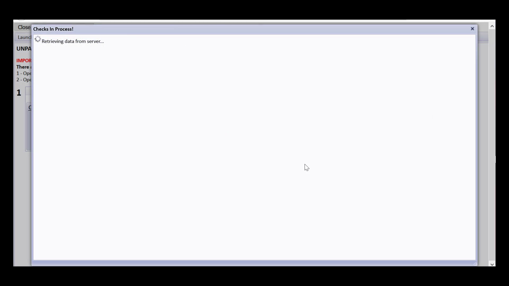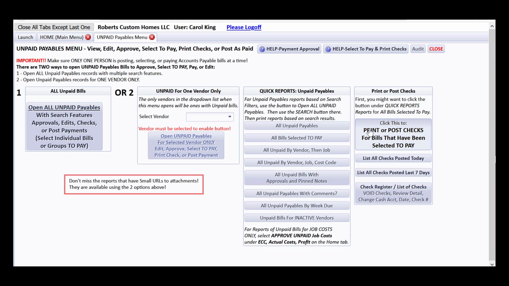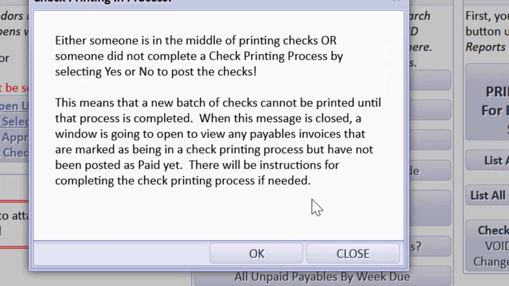I'll read that message in just a second. I'll close this for a second. If I try to print or post checks, I'll get the same message, and it says either someone is in the middle of printing checks. So this can also happen not only if you shut down your browser, but somebody else has started a check printing run. You don't want to do one while they're doing one, because you might get each other's two paychecks in your run while they're getting it also in their run.